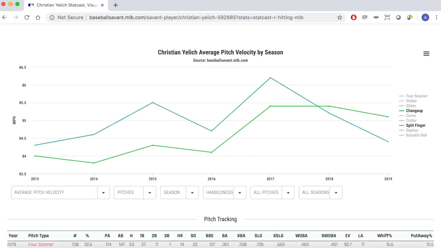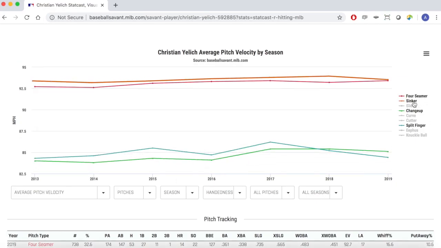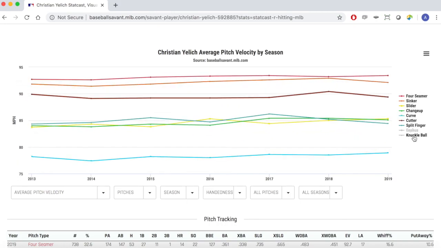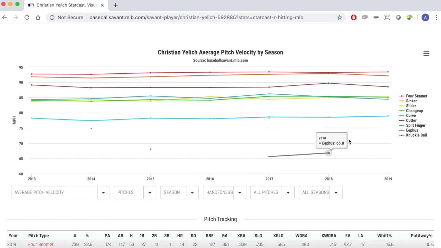Here's another important note too. I want to add some of these back in. The pitch coloring is always the same throughout Savant, okay? So four-seamers are always going to be red, changeups are always going to be green, sliders are always going to be yellow, and so forth and so on.